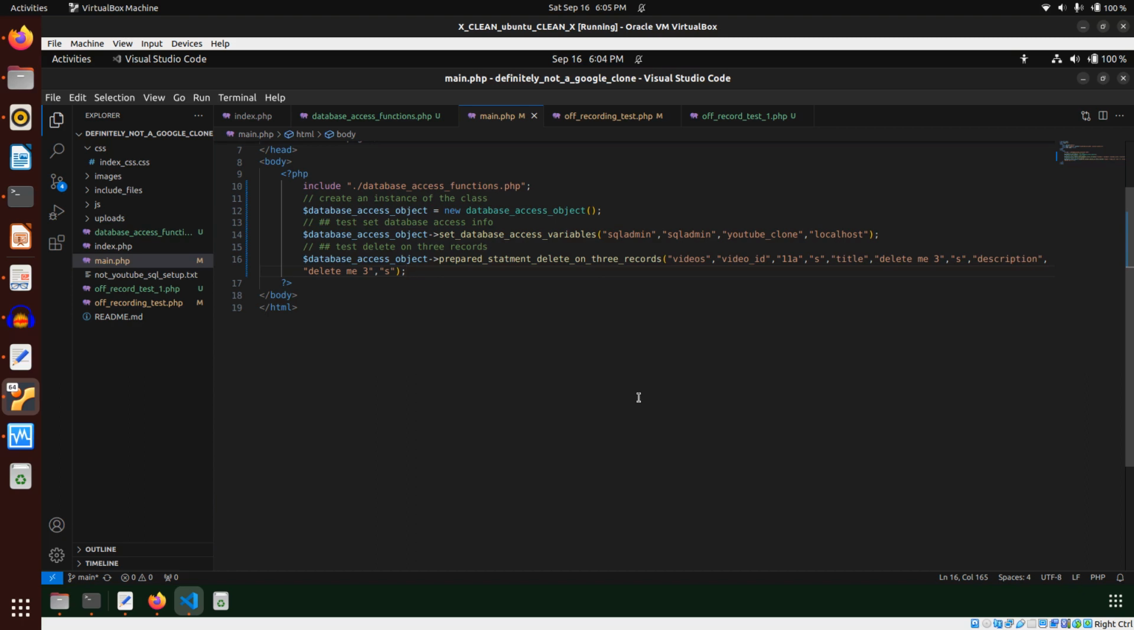The database access functions all work. At this point, what I can do is start working on the functionality of the website. So next part, what I'm going to do is work on the login functionality.